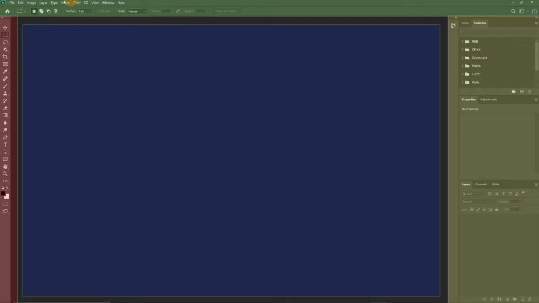Up here we have what we call the menu bar. Over here on the left hand side, we have what we call the toolbar, and here we have the panel bar. In the middle here, we have what we call the image space or the canvas space.